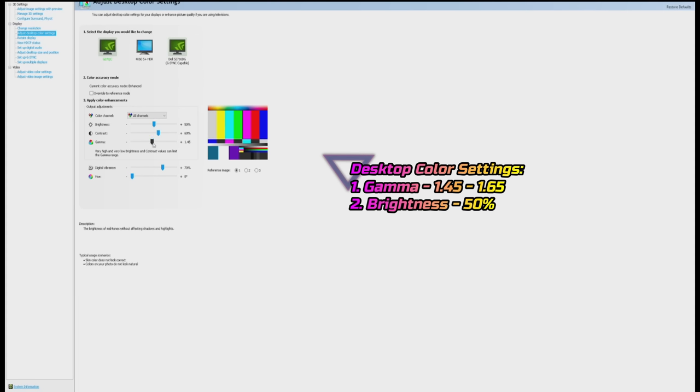But I would go back to this gamma setting if you're going to adjust anything. Most people I've seen will run this at 1.5 or higher. Some of them go as high as like 1.7. I leave mine around 1.45 just because we stream a lot, and I think it looks kind of bad when it gets too washed out.